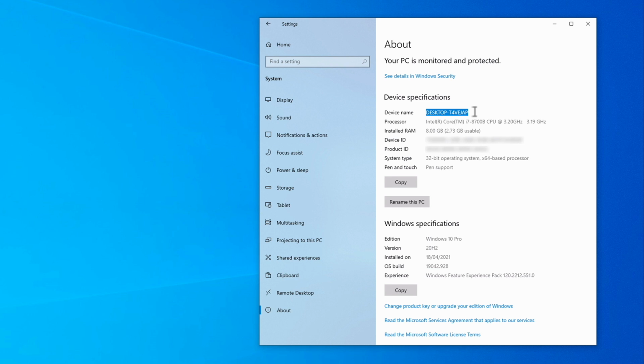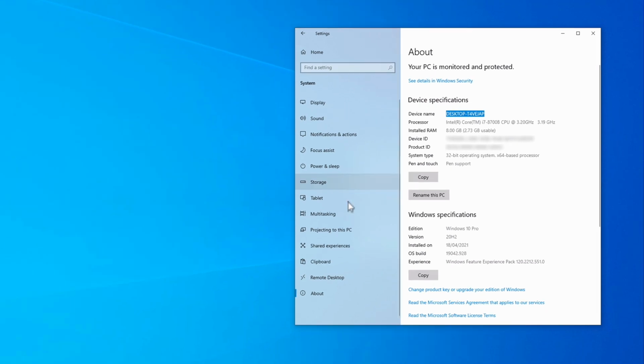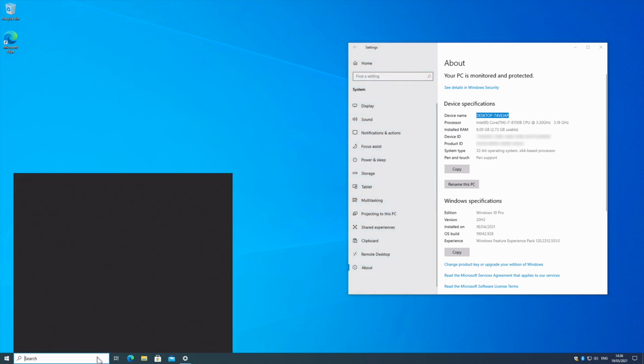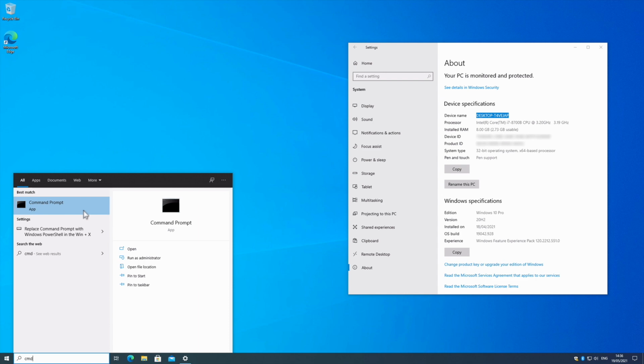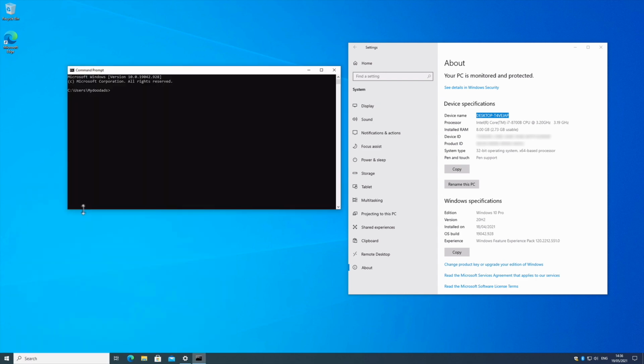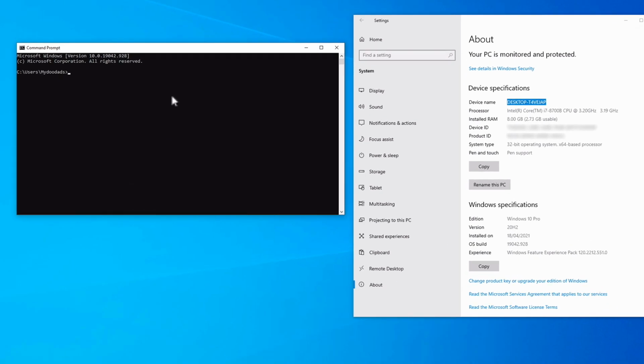However, if you just want to quickly find out the device name that a computer is using, rather than having to try and find that information in Settings, if we type CMD into the Windows search bar and then open a command prompt, at the flashing insertion point, if we now type hostname and then press enter on our keyboard, the device name for our computer will be displayed.